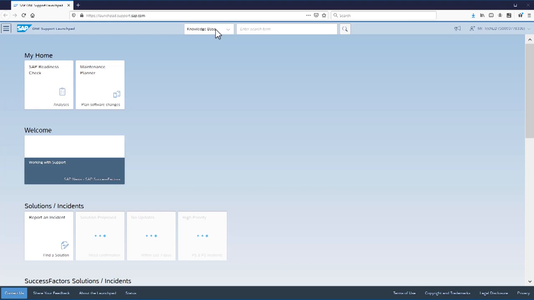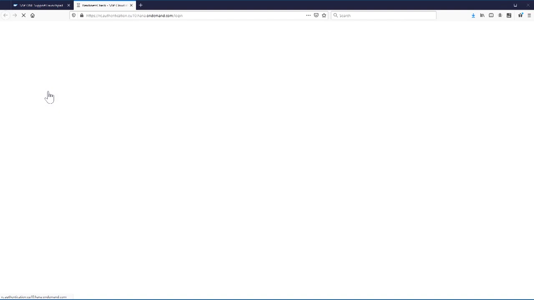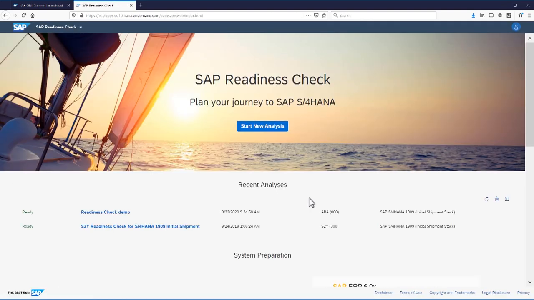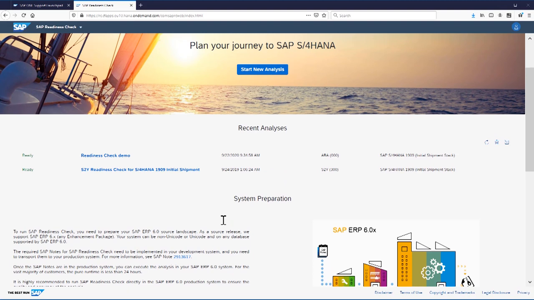We start with the launchpad. On this launchpad, you can configure to have the direct access to the SAP readiness check. And the entry page shows that there are already analyses for me. You can start a new analysis. And if you scroll down, you see a good explanation of the overall process. And especially the relevant SAP note is listed here that explains how to configure your ERP system and run the check, for which you can then upload the files.